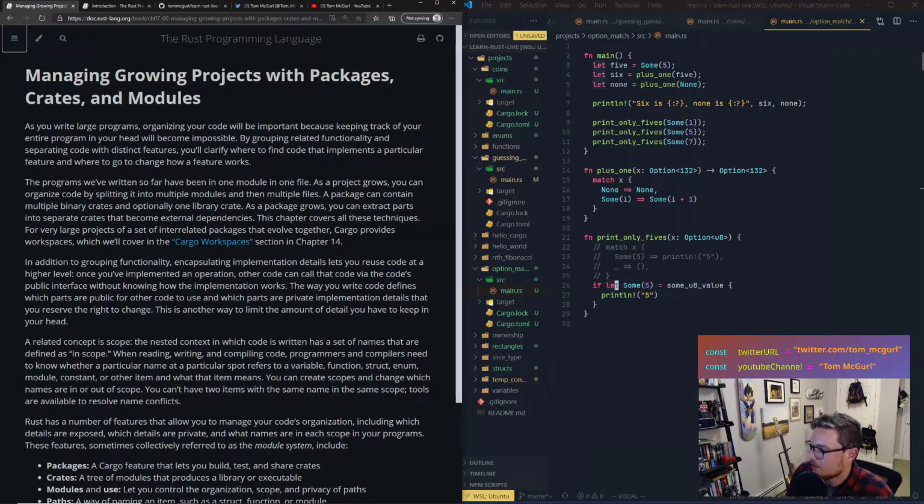In addition to grouping functionality, encapsulating implementation details lets you reuse code at a higher level. Once you've implemented an operation, other code can call that code via its public interface without knowing how the implementation works. This is great, right? We used to expose public interfaces in something like C with a header file. In other languages, you have public functions. That's how you expose your API without necessarily exposing the guts of it. The way you write code defines which parts are public for other code to use, and which parts are private implementation details that you reserve the right to change.